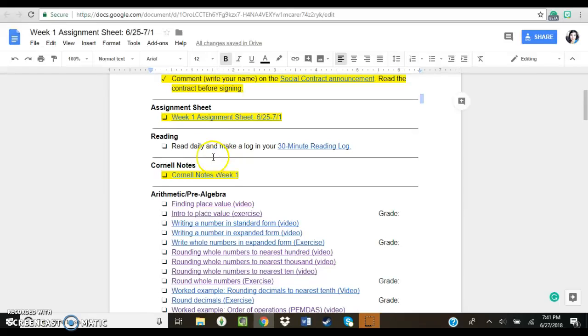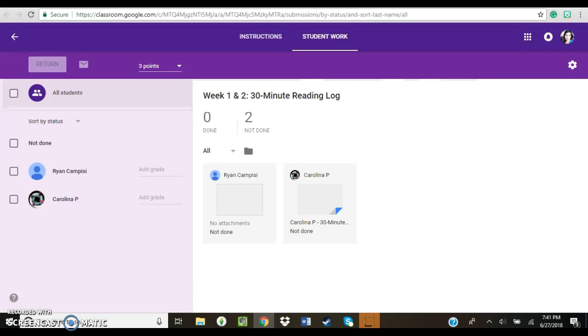The other thing that's due week by week is reading. You need to read every day for at least 30 minutes. Once you read for 30 minutes, you log it in. Here is the sheet where we're going to be turning in your reading log. The reading log is going to be due every 2 weeks, so you're not turning one in every week. And here is what it looks like.